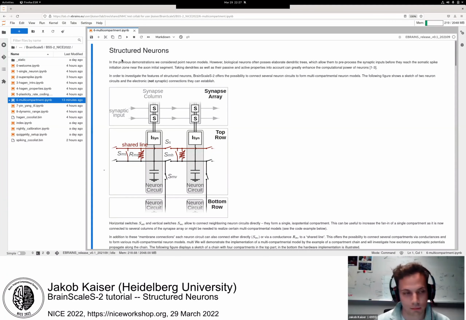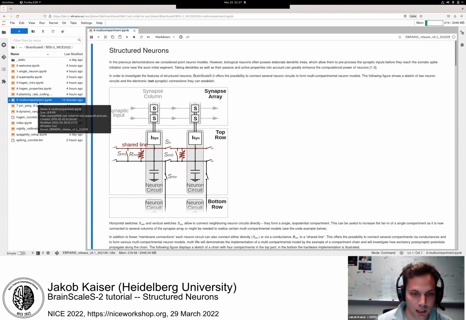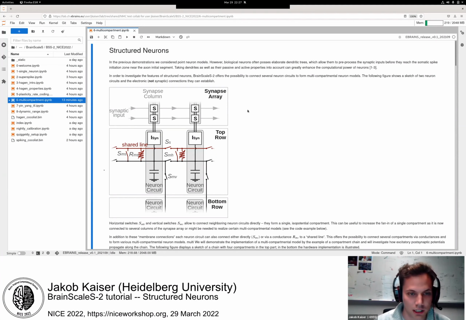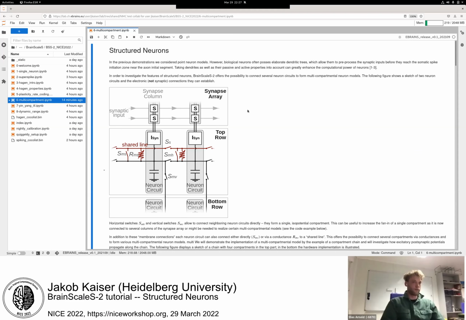Okay, it's example number 6 on the left side. If you click on it, you will see what I see. Eric already teased in the introduction that we have the ability to connect several neuron circuits to form neuron morphologies, and we can make use of the whole capabilities of each neuron circuit. So we can support not only passive properties of the neurons like PSP propagation, but also active properties like dendritic spikes.